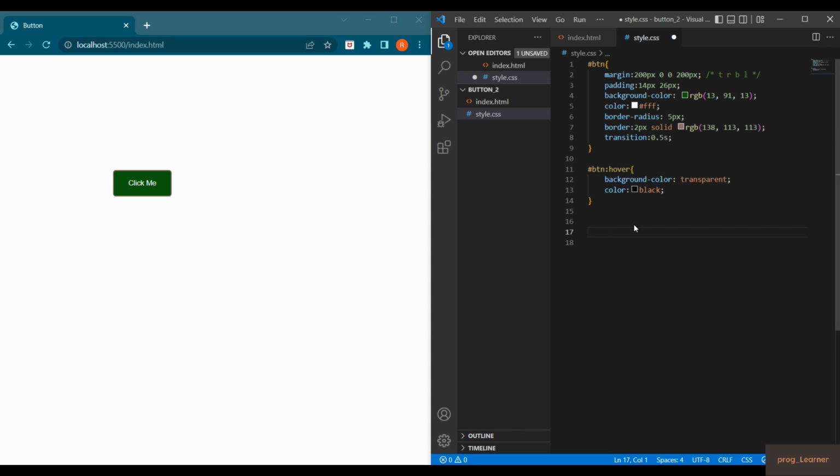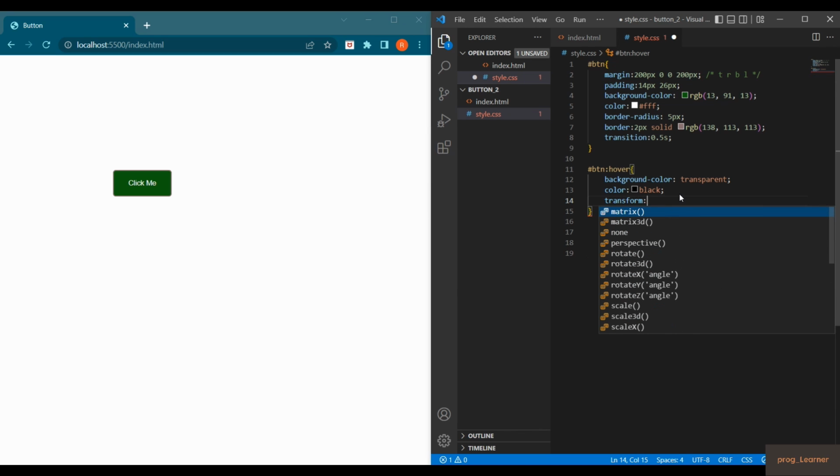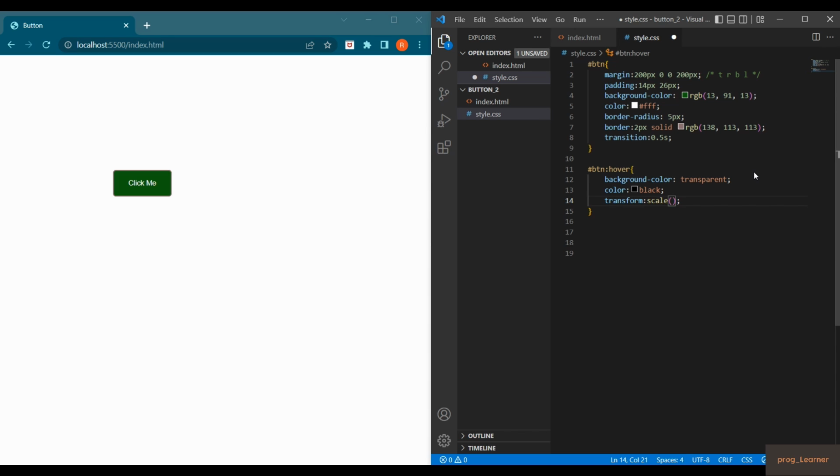So suppose now let me do one thing. Let me add the transform property. So transform, I can see a lot of things. First, the simplest thing which I want to show is scale. With the help of scale we can increase or decrease the size of our element. So now let me give a value 1.